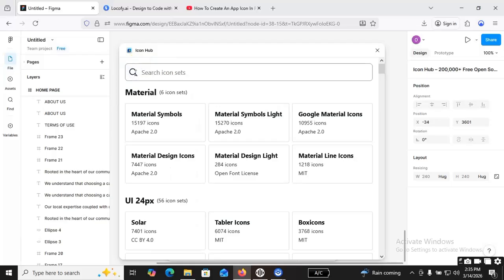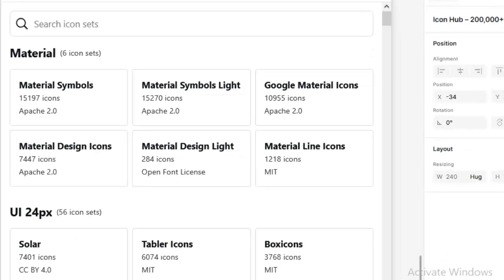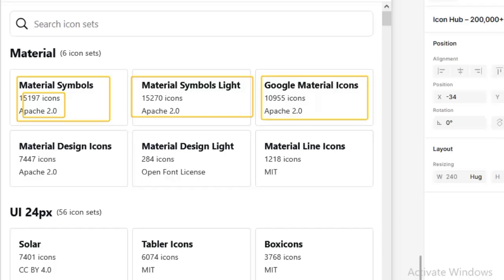So I'm just going to take you back. All right, so here you can search for icons. Let me zoom this way. Now we have Material Symbols, that is about 15,197 icons. As you can see, we have Material Symbols Light, this 15,270 icons. So we don't really need to create any icon from scratch, though we can also create your own personal icon on Figma. Maybe in one of our classes, I'm going to show you how to do that, but you really don't need to go through the stress of creating icons by yourself.